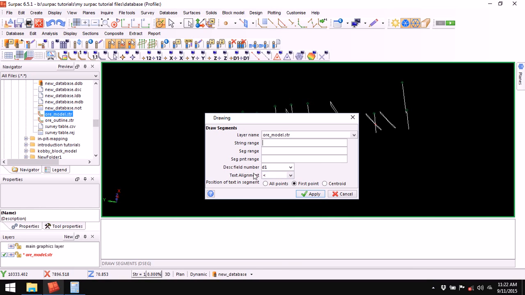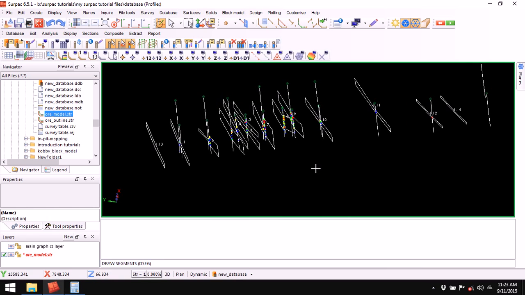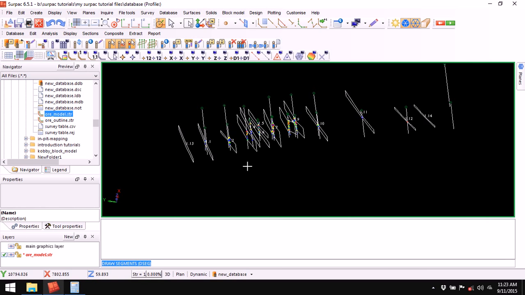And the description field is D1. Position of text in the segment, the segment and string numbers. Where would we want to position it? We don't want to position it on all points of the segments, neither do we want to do that with the first point. I want to display my string and segment numbers at the centroid of each segment. You can try for this when you are working on your project to see the results, but I would want mine at the centroid. Apply, and as you can see, we have our string and segment numbers here.